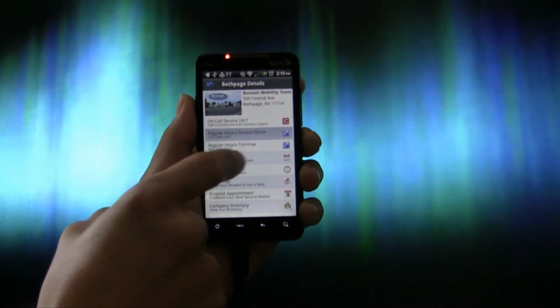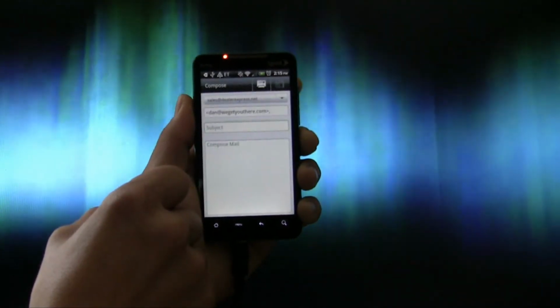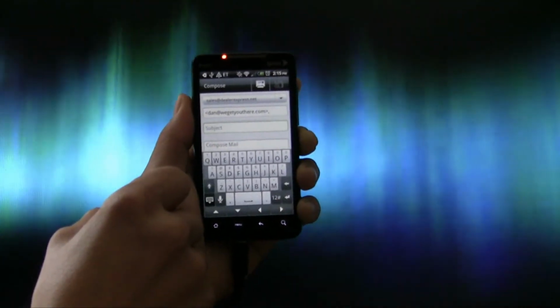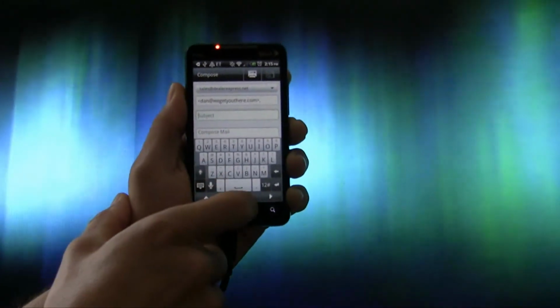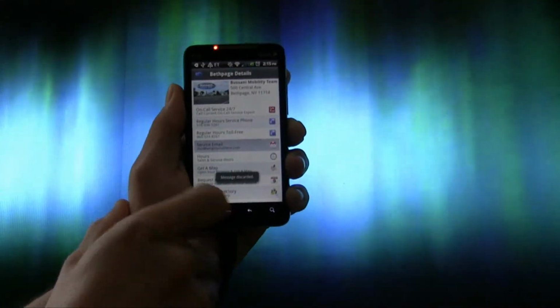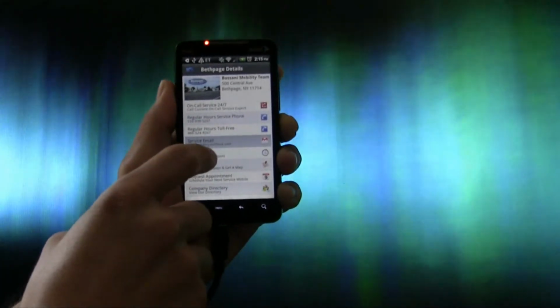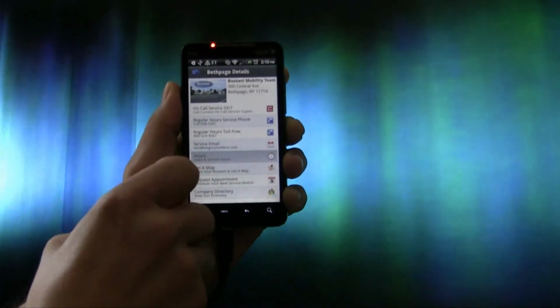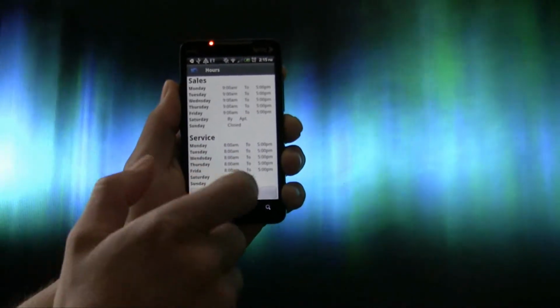Toll-free number, service email. If they click service email, this will open up their built-in email client that will then email the corresponding person at the correct location. I'll get into where the program gets its data after we're done going through the app. Hours, they could click hours, and this gives the current hours that are available.